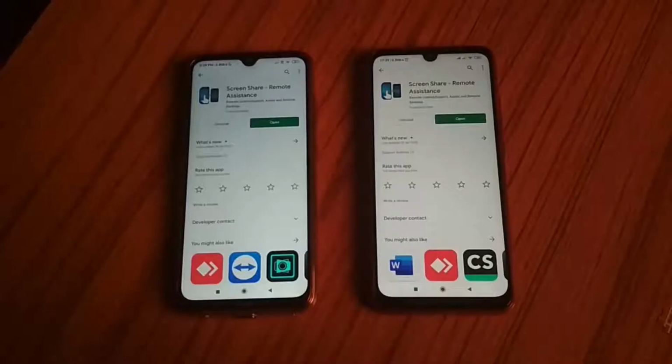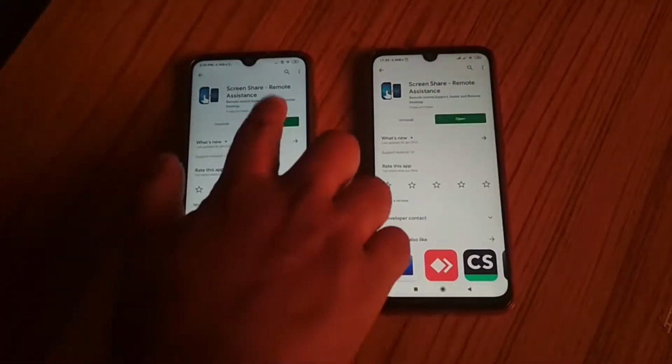So to share your Android mobile screen on your other Android mobile, just go to the Google Play Store and install this screen share application on both of your Android mobiles. Now open this application on both of your Android mobiles.